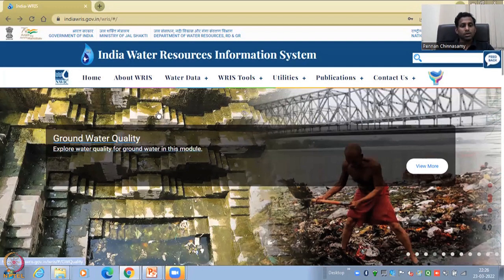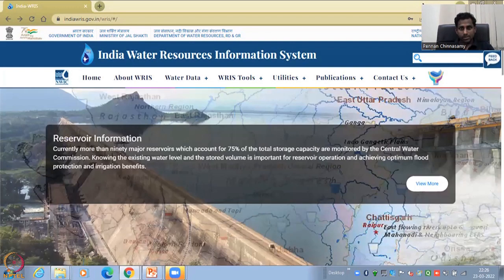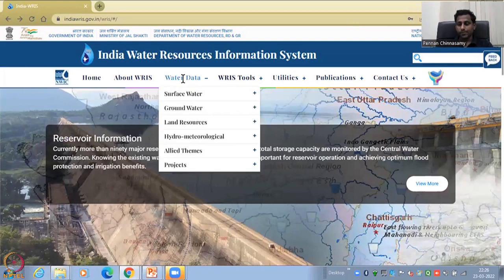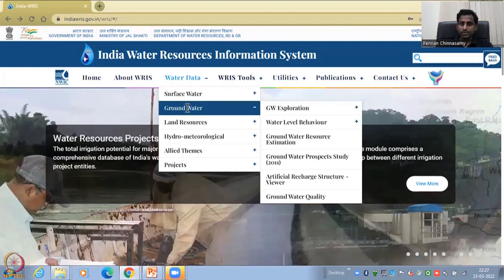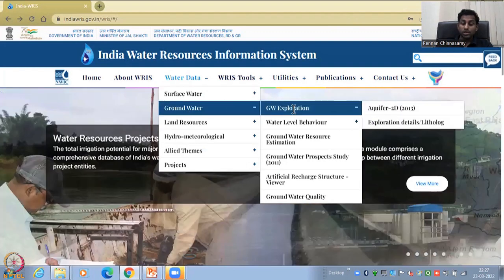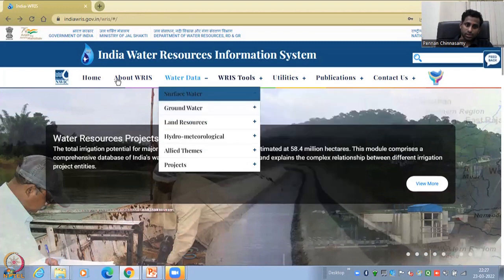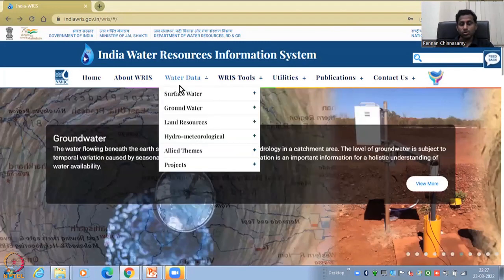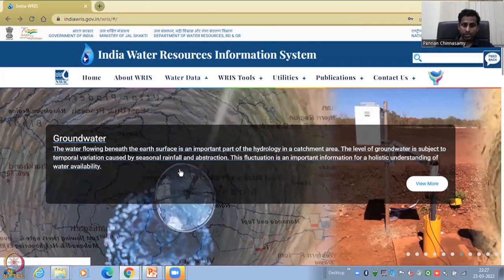Okay, so what you see here is the India WRIS website. We're back on there, and we go to water data, go to groundwater data, go right. So I'm not clicking, you just have to move your mouse along these tabs and it will populate. So go to the water tab, don't click, and then come down, each one will populate.